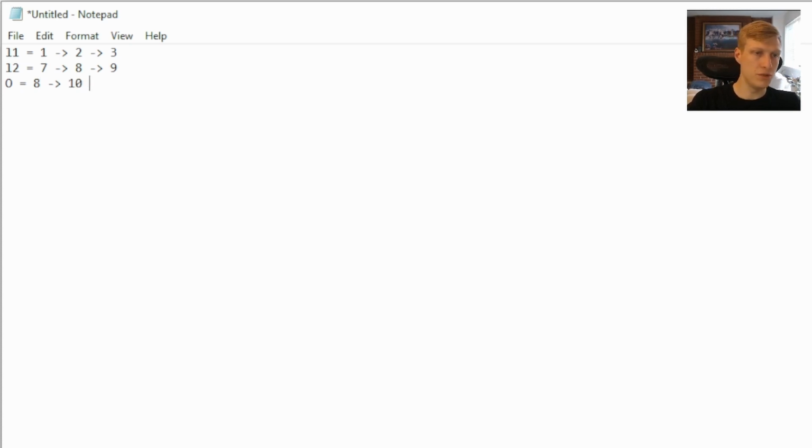Unfortunately, 10 has two digits, and the problem statement mentioned that you can only have one digit per node. So what we're going to have to do here is have a carry variable. In this case, we'll set it equal to 1, and we'll make this node just 0. Then we'll move on to our next node and add 9 plus 3, which equals 12, but we'll have to account for our carry from our previous node, and that'll be 13.